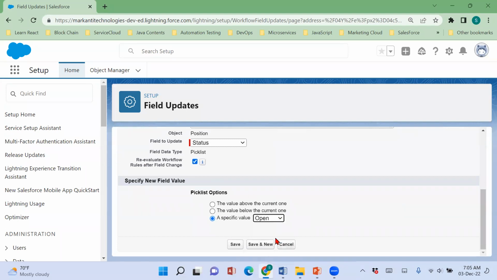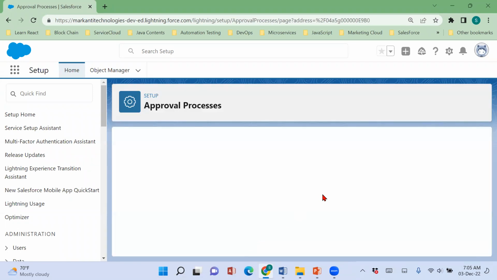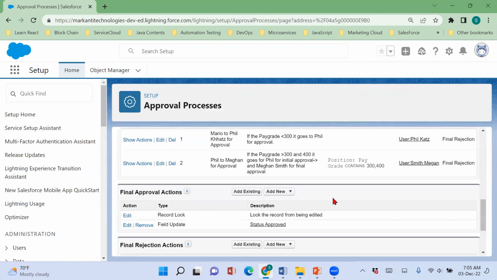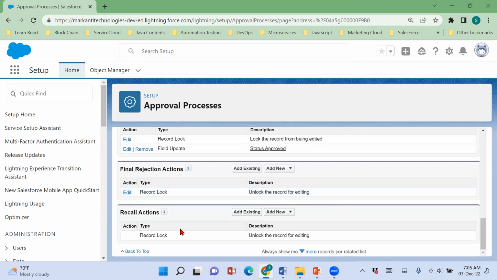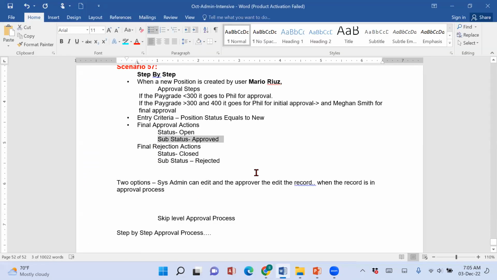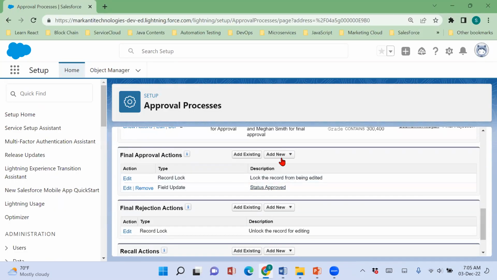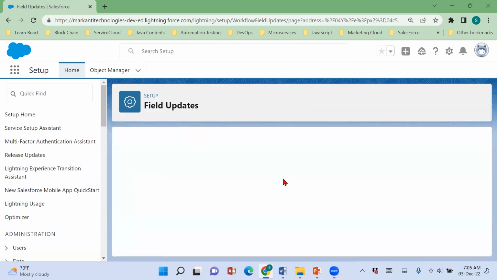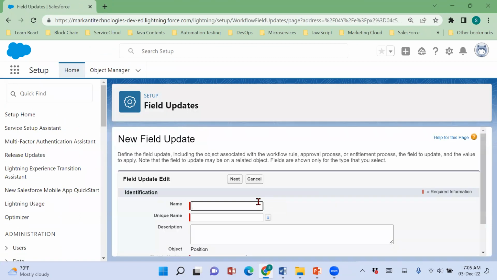Okay. Save it. I have done it for the status field, but I also need to update the substatus field also, no? Both are dependent pick lists, right? Yes or no? Field dependency is there, right?